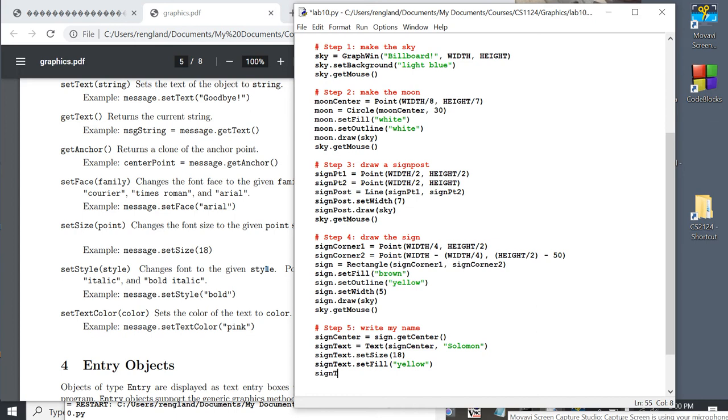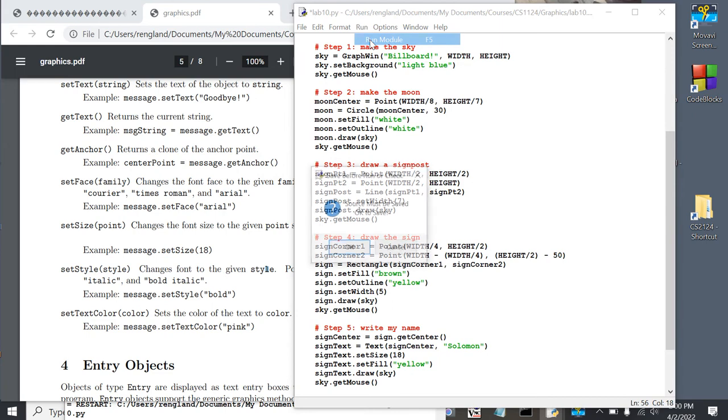Sign text dot draw. Well, it says it's drawn on the sky. It's not really. It's layered on top of our rectangle for the sign. But anyway, ideally it should work. It's easy for me to say. Yeah, that should work. No. Never say that. You say, oh, I hope that works.